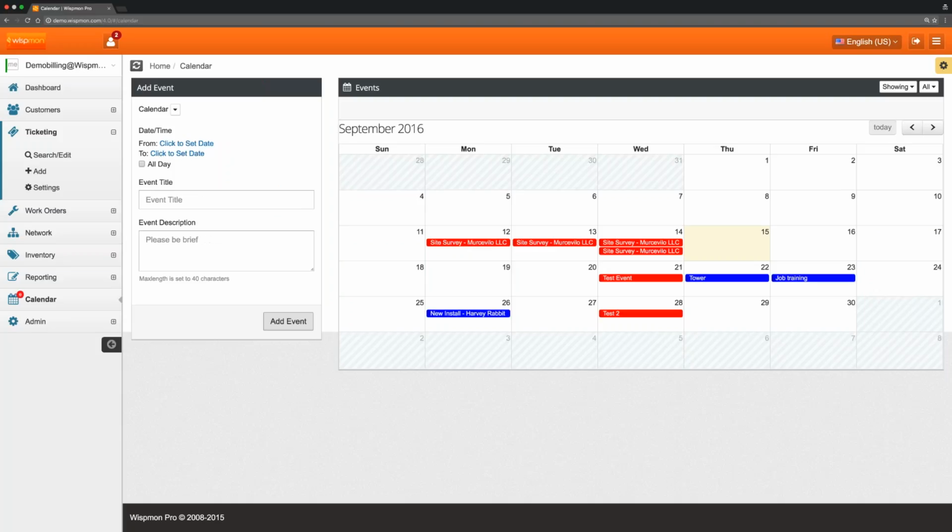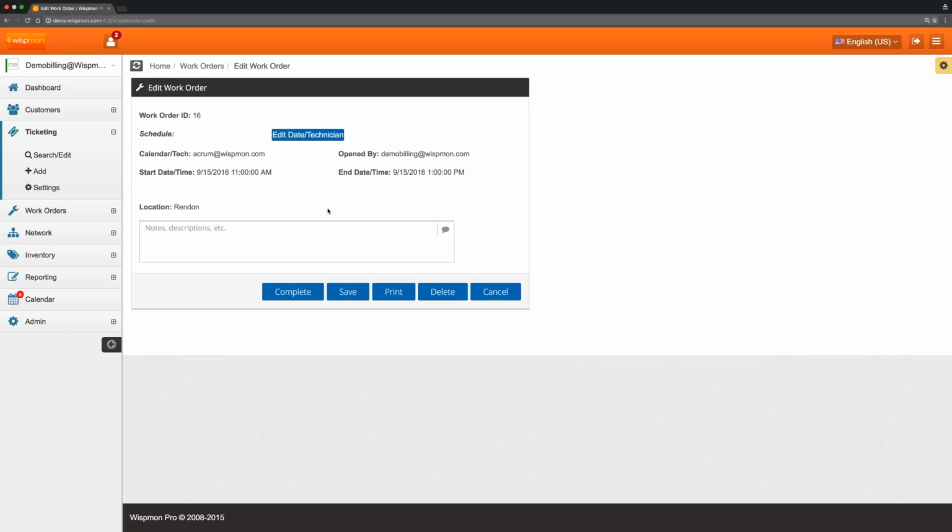And then I want to show you what the customer will see on their particular location. So this was put in here by me. I'm demo billing. And then this is the guy that's going to do the work. This is the date, the time, and I can put in some information. Please take a Cambium model AP and replace as soon as possible. A critical issue.